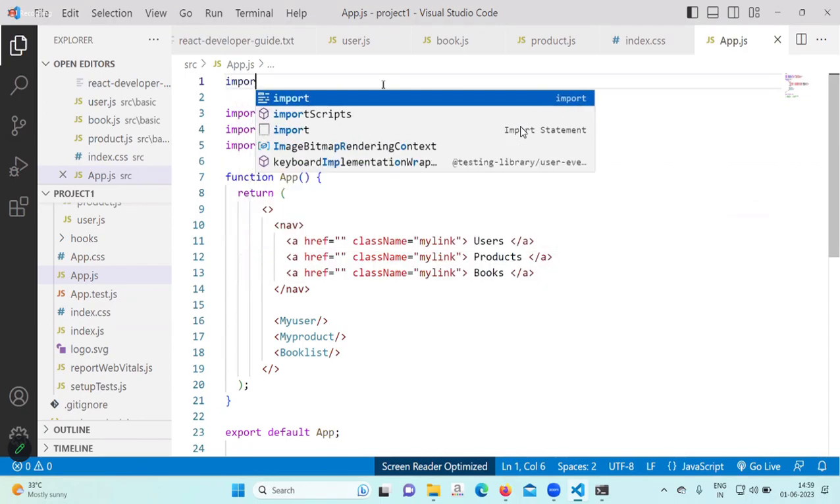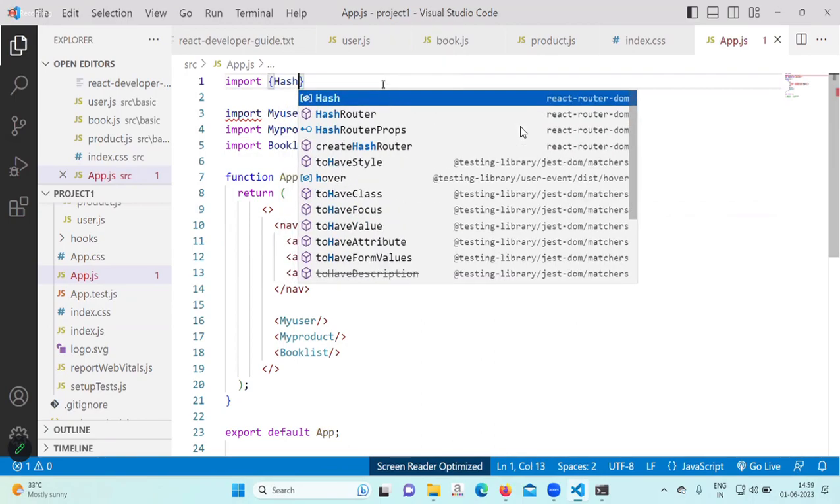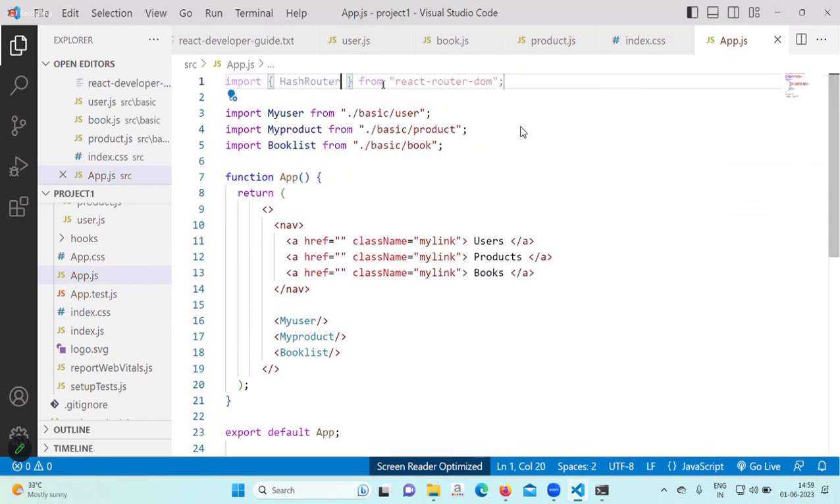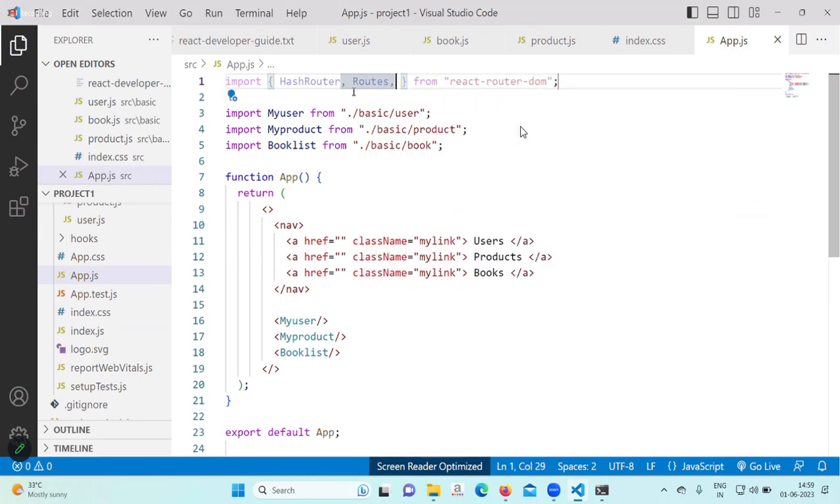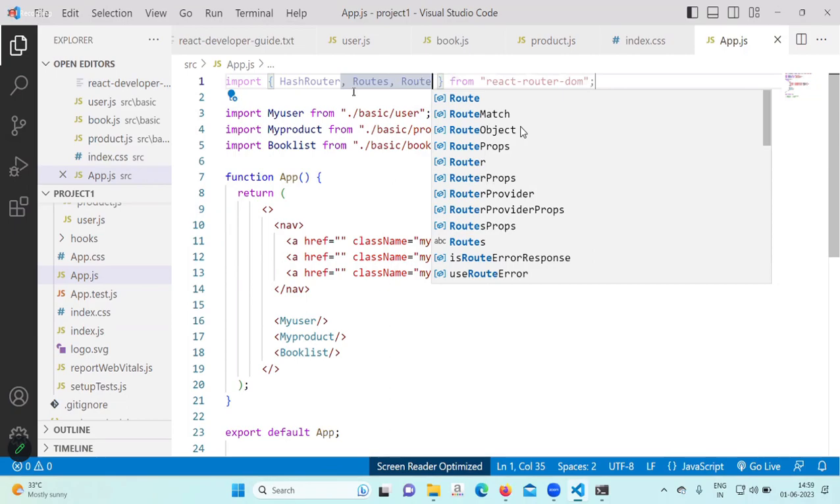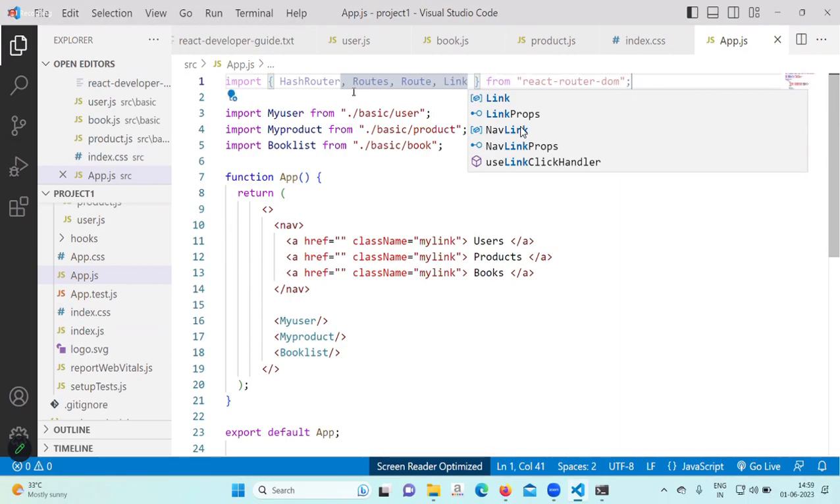Import HashRouter. Selection we can do. HashRouter from react-router-dom. Case sensitive, H and R capital: HashRouter. Then Routes, Route, and Link, with L capital.